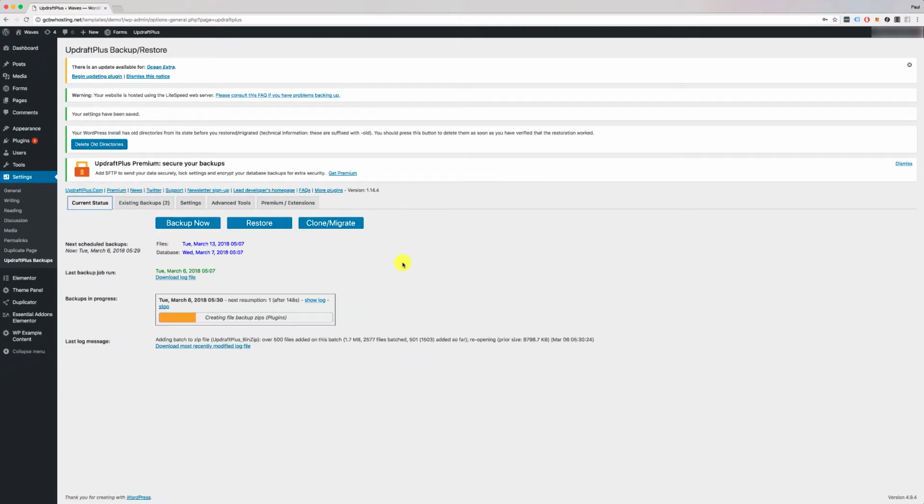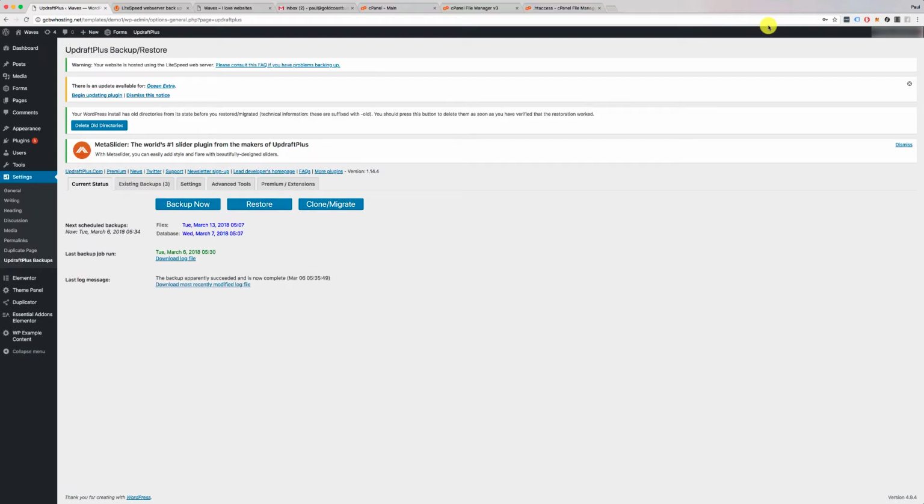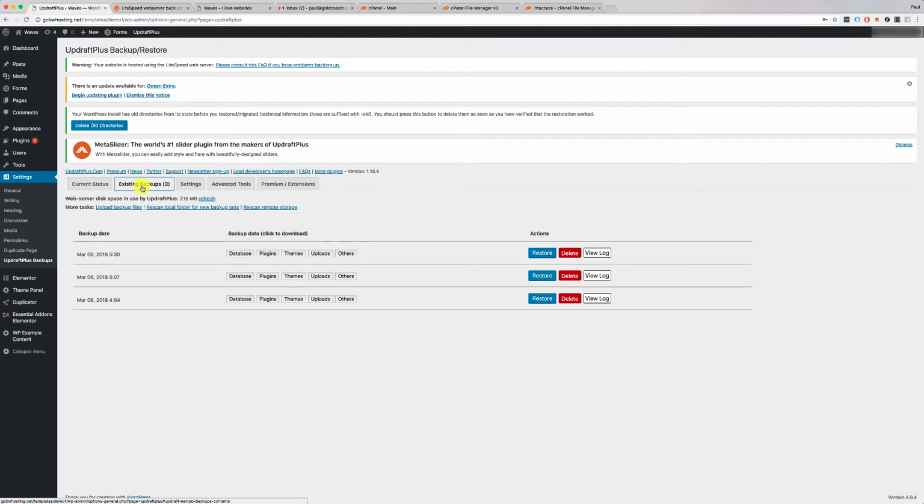So we'll go back and check our backup. That's still running, and it will be done very soon. Okay, great. Now the backup has been completed, so we can go back into our existing backups tab, and we can see that this has now been completed. You'll notice that there are 5 different backup data here: the database, plugins, themes, uploads, and others.